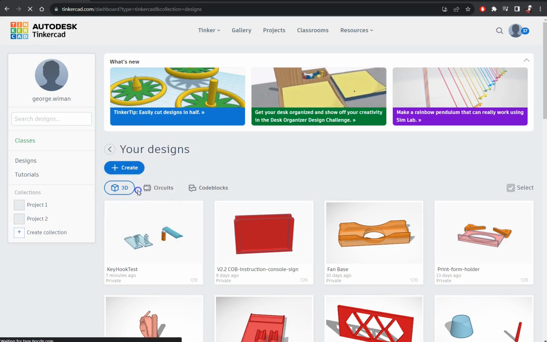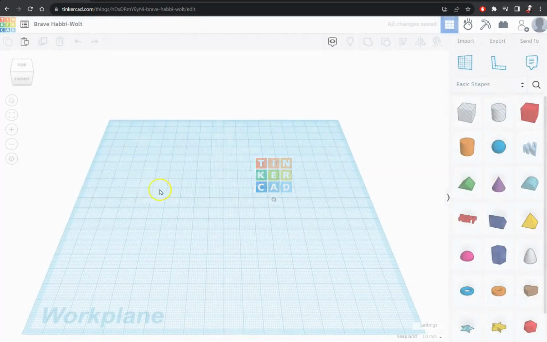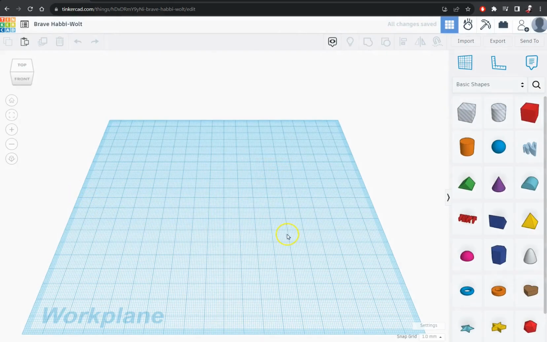Click on Create and 3D Design, and we see that TinkerCAD always gives a really weird name to your project. This one's called a Brave Hobby Volt. Let's change that not very descriptive name to Key Hook Design. Oh, look, I've already done this before. Key Hook Design Assignment.